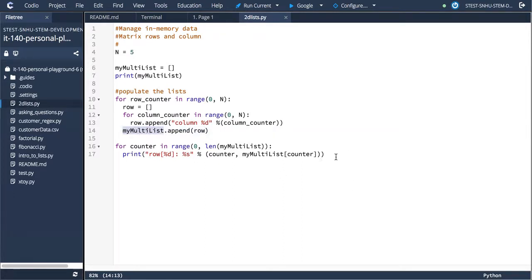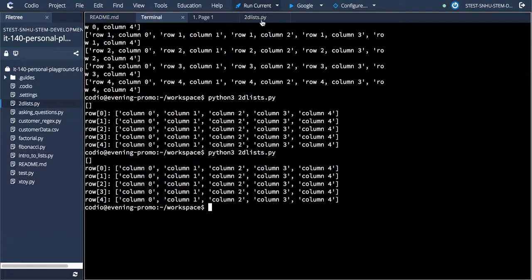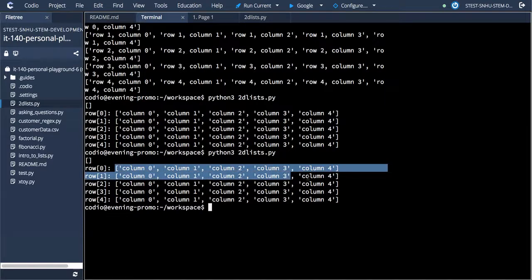And then when I'm all done, I'm going to print this out. I'm going to print it out a little differently than just saying print my list, because it's kind of difficult to read. It doesn't come out really well showing you that it's a matrix. So let's run this really quick and we can see what we've got. We have row 0 contains column 0, column 1, column 2, column 3, column 4. So here is our matrix.